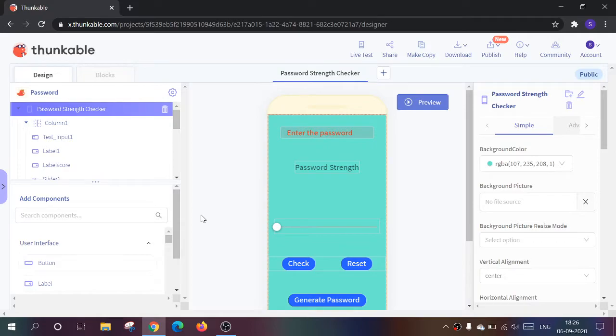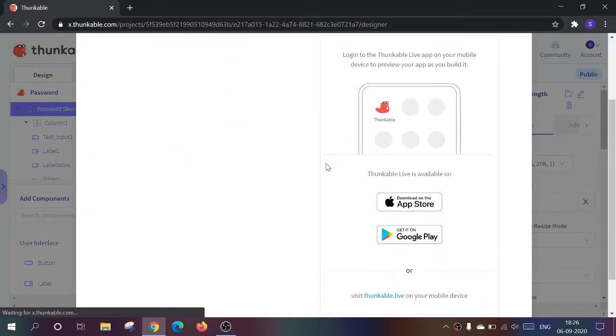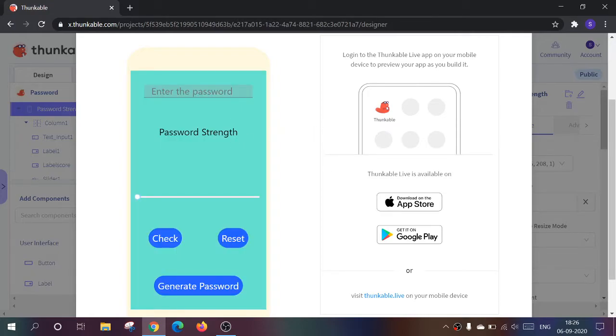So this is one password strength checker. From this you can check the strength of your password, and also you can generate some strong passwords. So look at this. First I'll check my password.